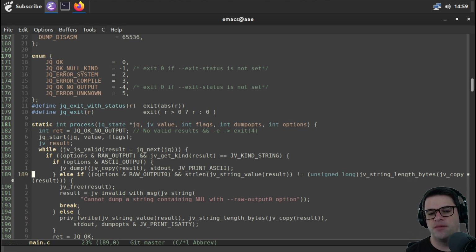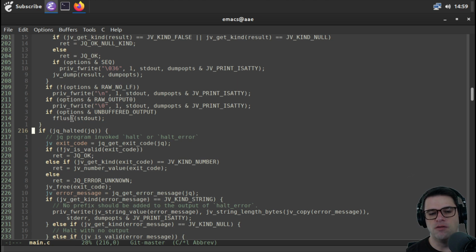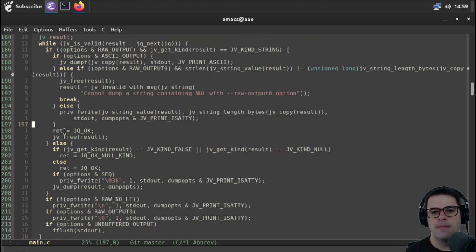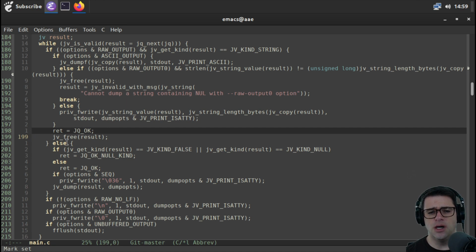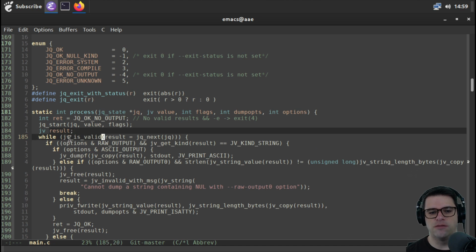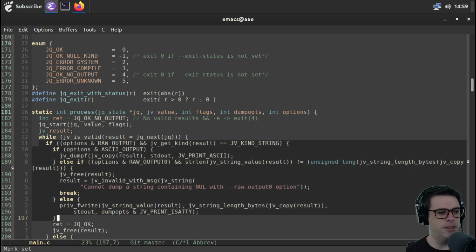All right, so then we have a bunch of other if statements. We have these things like JV free, et cetera, et cetera. So I'm going to move along. We also get a copy to JV dump. So I guess JV dumpif is dump f in the same way that printf has an f, which is that f stands for format. And then here we set the return value to JQ OK, which we had speculated, since if we're in this place, then we have some output.